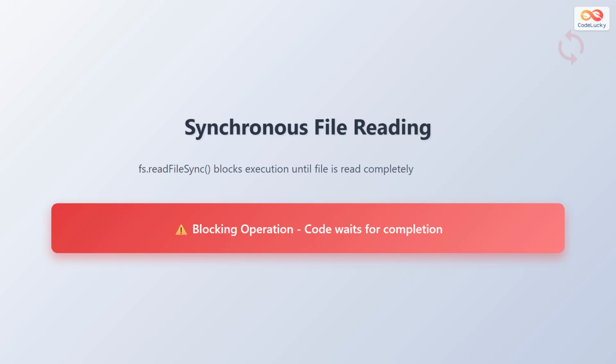Let's discuss synchronous file reading. When we use the fs.readFileSync method, it means our code will block execution. This means the program will literally wait until the file is completely read before moving on to the next line of code. It's a blocking operation, and your code waits for its completion.